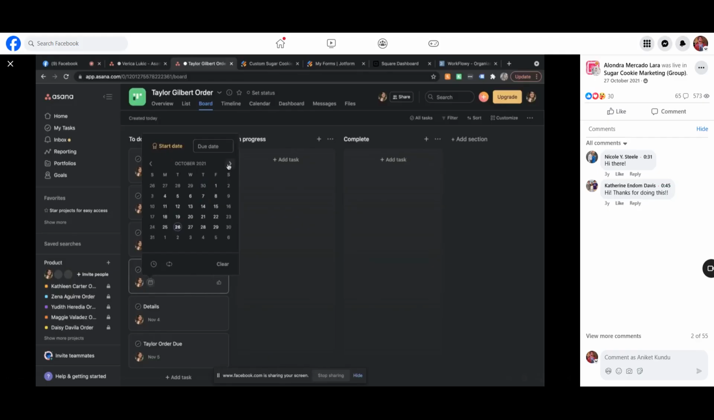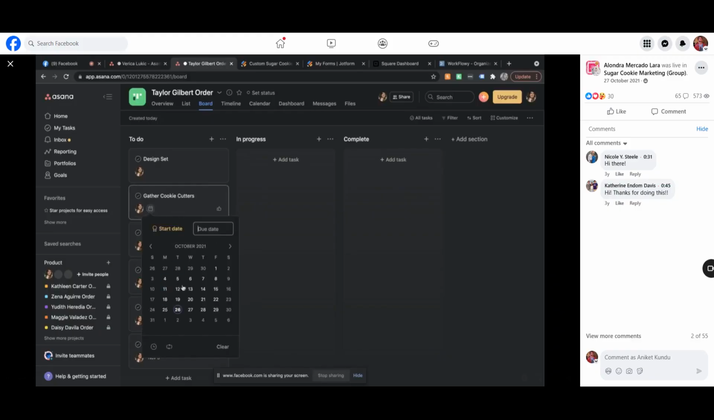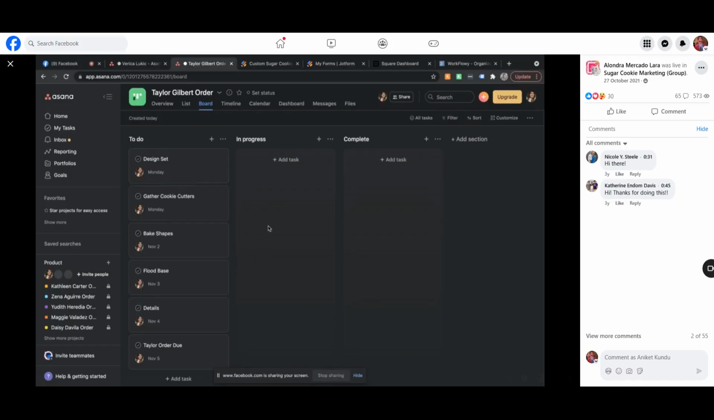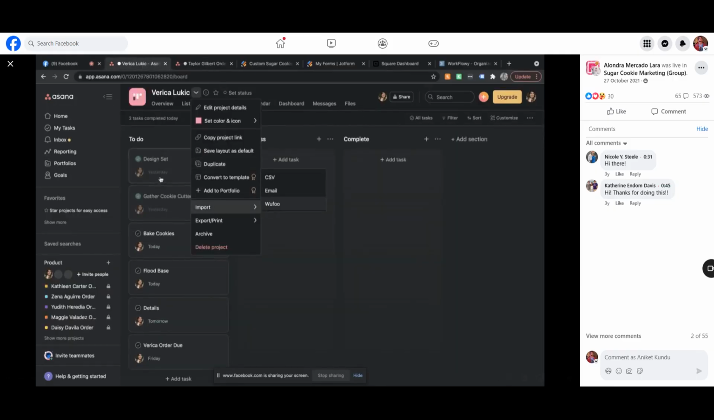I want to make sure all of my cookie bases are flooded by Wednesday the 3rd, and I want to bake my shapes. So I kind of give myself all week to complete the order. It just makes it feel a little bit less stressful. I want to make sure my cookie cutters are gathered by the 1st, and I want to make sure my set is designed by the 1st. So I have it on here: design set, gather cookie cutters, bake shapes, flood, details, and then the order is due. And again, we could use this as an example.